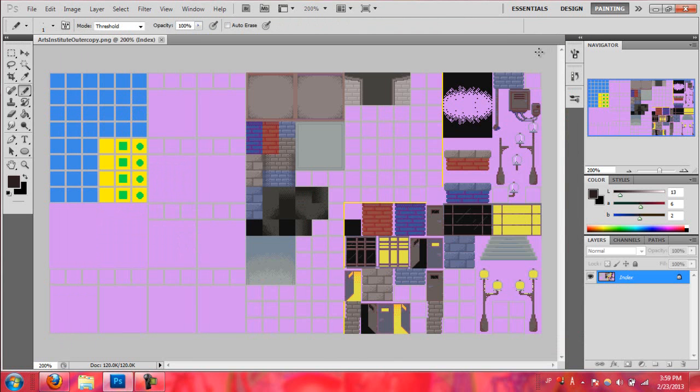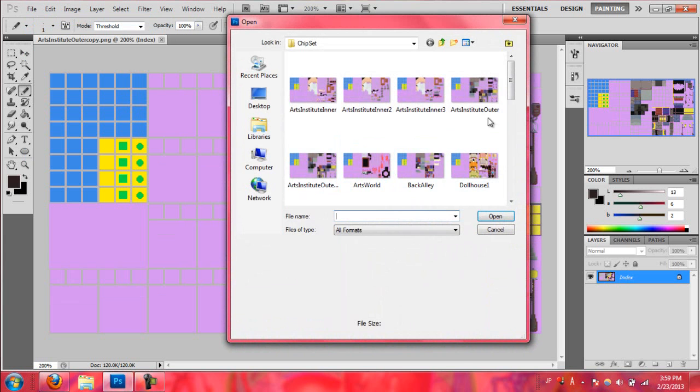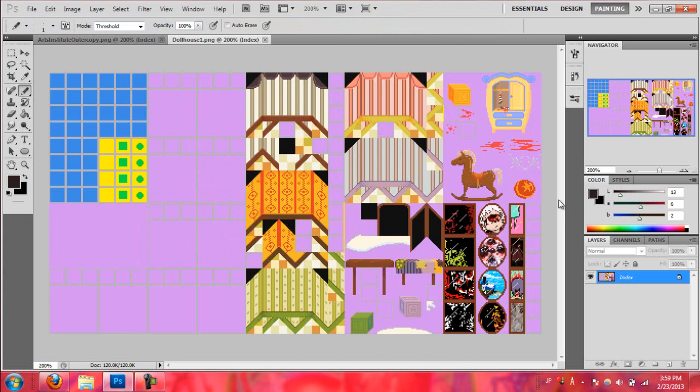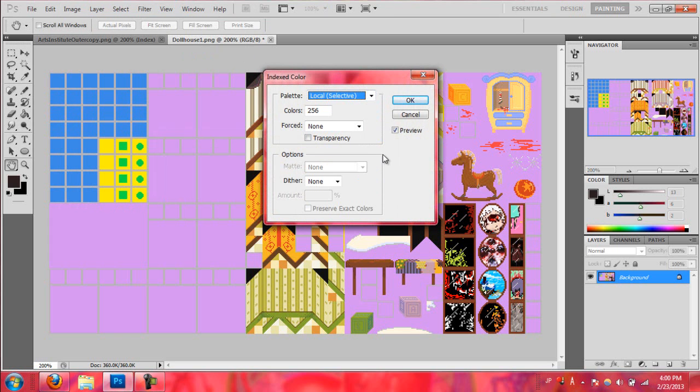And the best part: I've heard some people say that they can't get every single color they want, that when they convert it to index mode it doesn't preserve every color, that it changes their colors funny. But I've never experienced that problem. As you can see with the Dollhouse chipset, there are tons of different colors in here, and I've never had RPG Maker tone down or change my colors with the method that I save it as, which is Image, Mode, Index Color, and then specifically Local Selective.